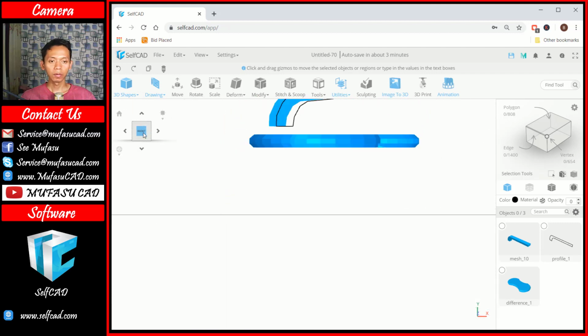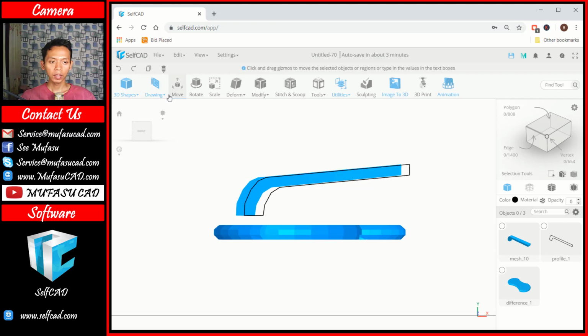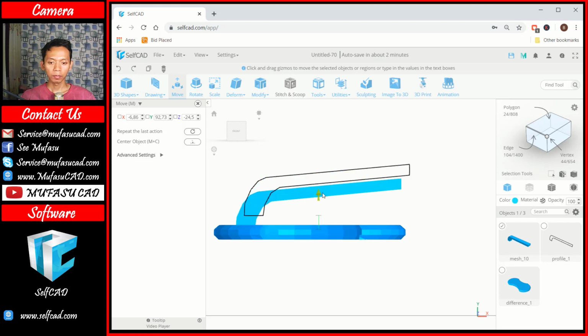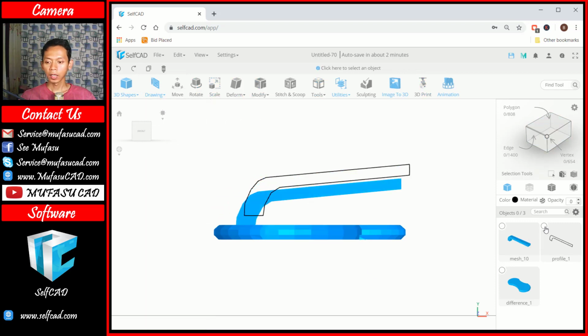I will change into front view, and we can use the move tools again. So you can select these objects, click move tools, and we can move to the bottom here. Okay, you also can delete these models, delete, and then you can click yes to delete.